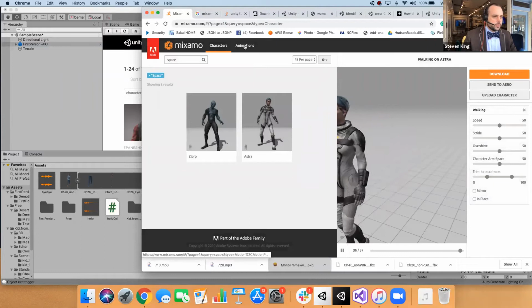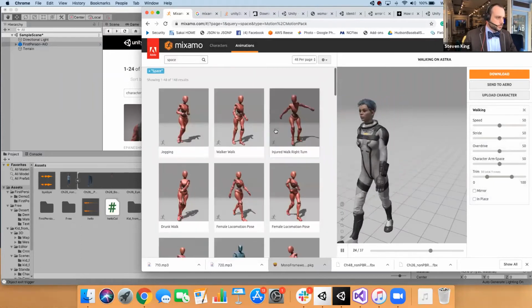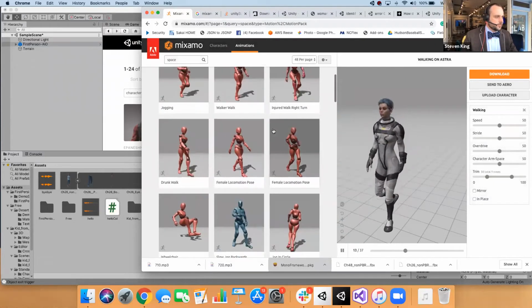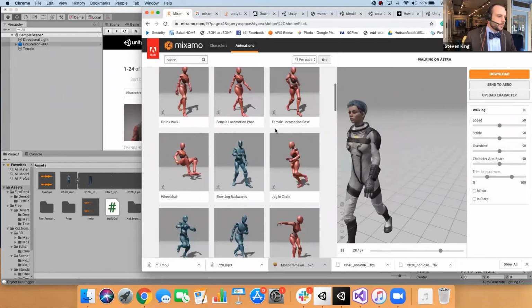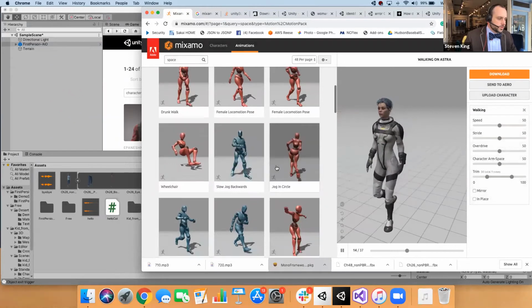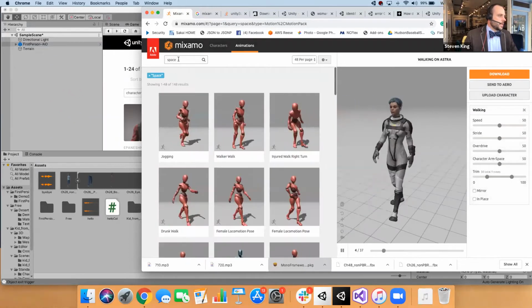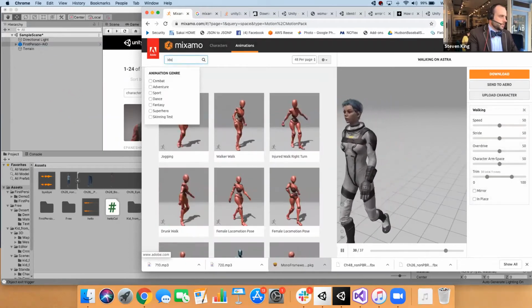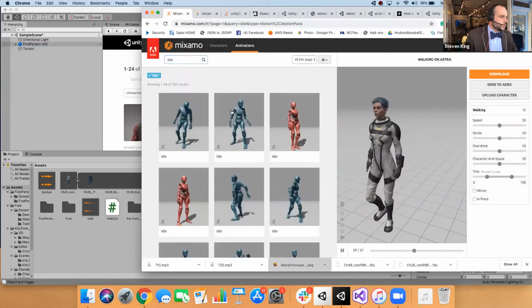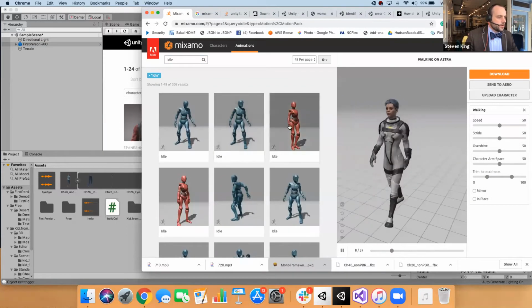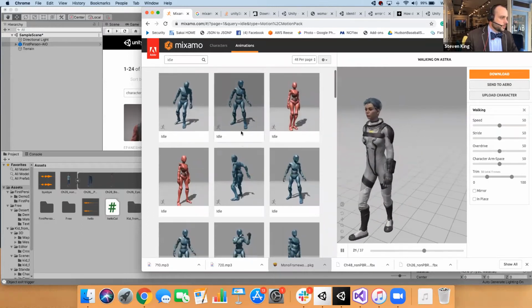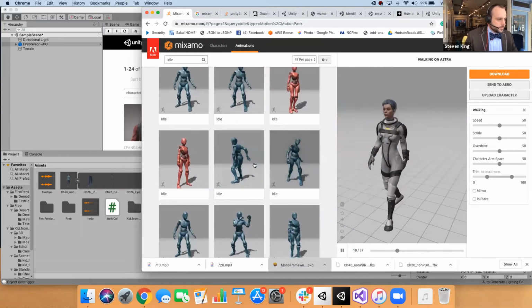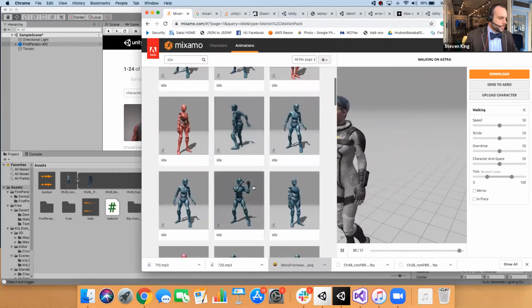And then I can click over to animations. And now I can find lots of different animations. So if you were making a zombie thing, there's zombie moves. But what we want is idle. So we're going to look for idle poses where people are just standing around. They use the red for female mostly and the blue for male, but sometimes they can be interchangeable depending on what the action is.